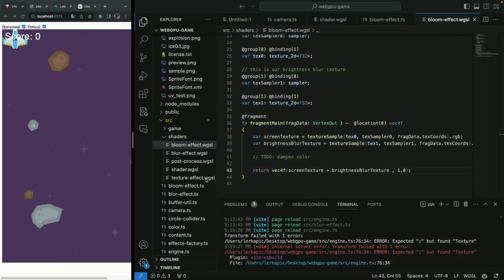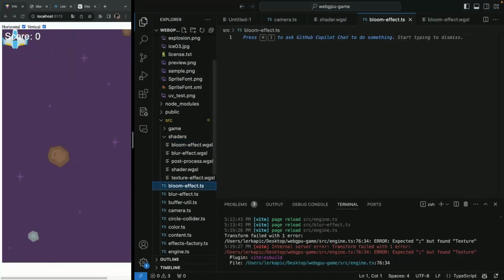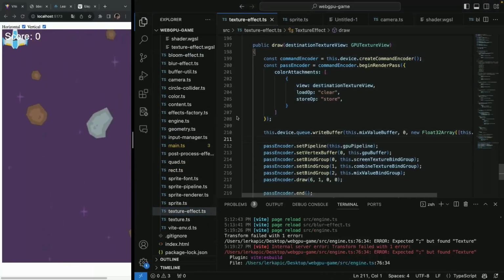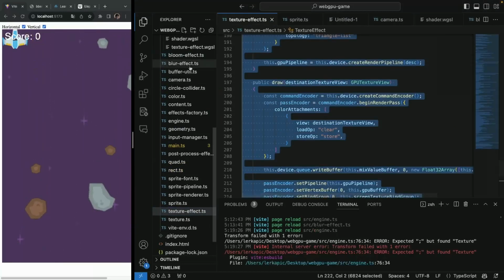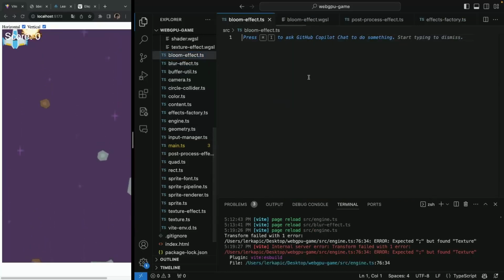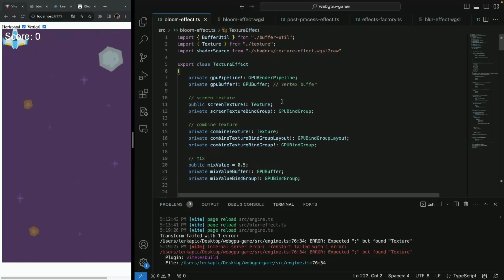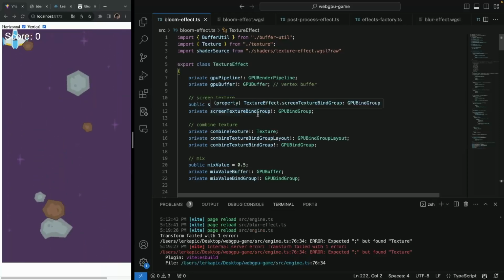And for that, which am I going to copy actually? Let me just think for a second. I had something ready. Actually, we can also use, what was it, texture combine, texture effect. Let's fetch that one and then copy it to bloom effect. And here, let's start re-implementing some stuff. So screen texture bind group is fine.